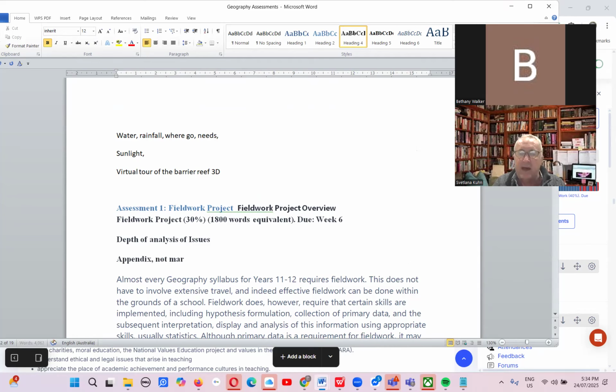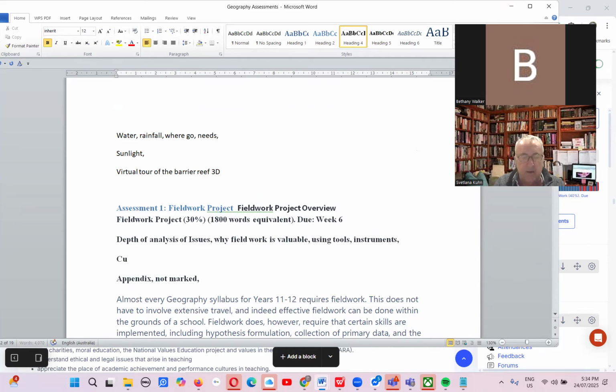So the appendix is not marked, but it's a way that if you want to focus more words on the analysis of the issues, such as why field work is valuable, how it gets students engaging with tools where they're not just doing theory, but they're actually using tools such as measurement tools, scientific instruments in order to actually do the work. Then those sorts of issues are important. And then there are curriculum issues.